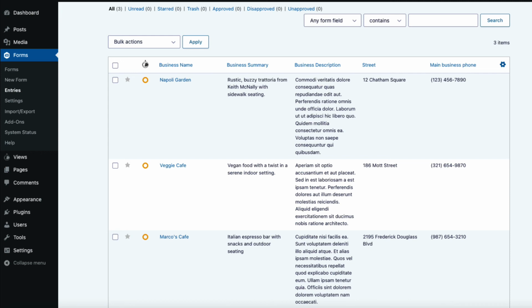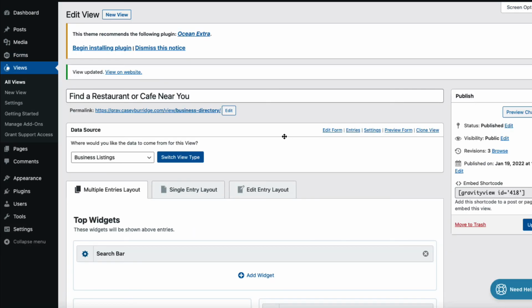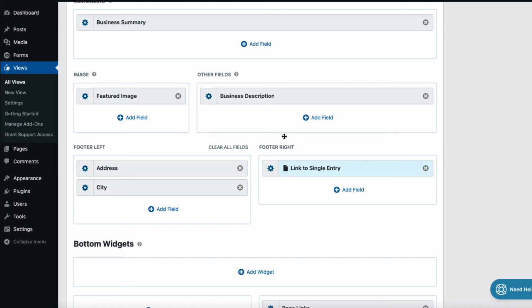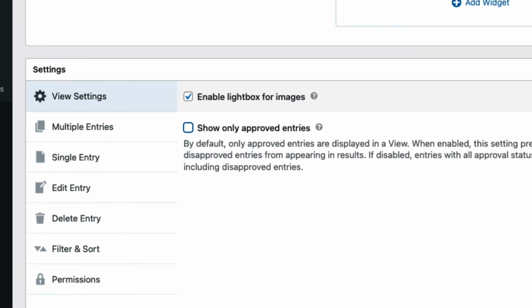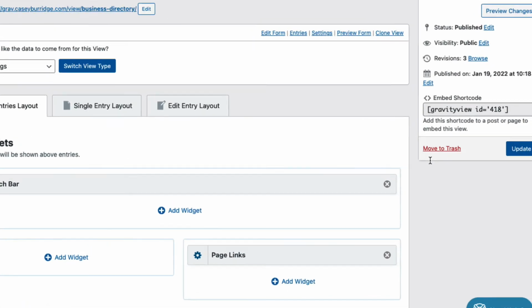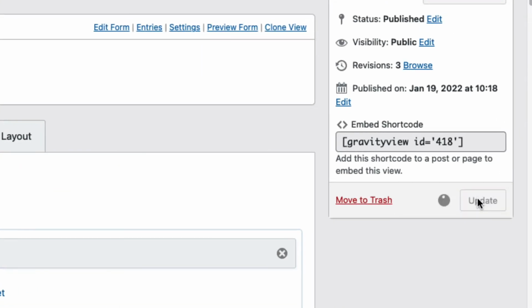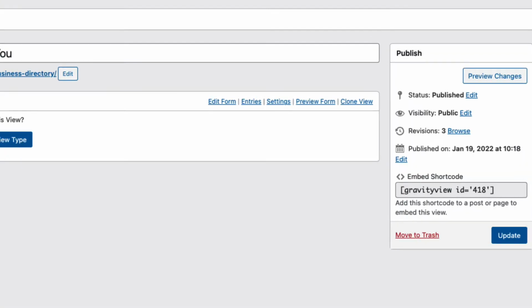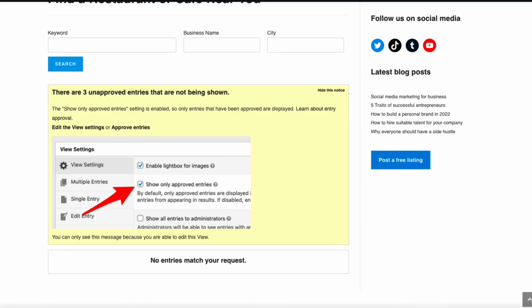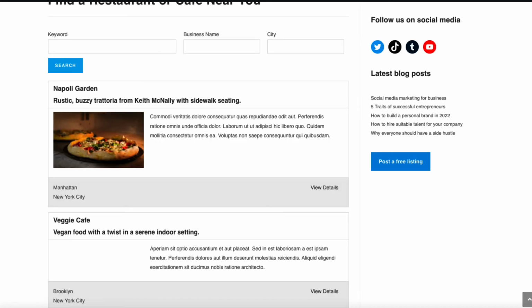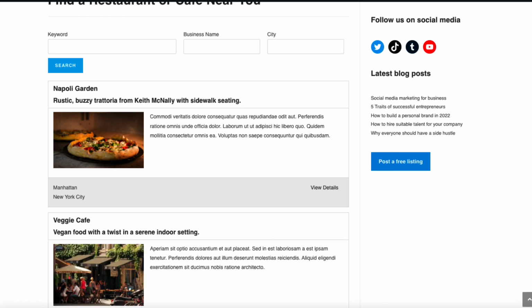Okay, alternatively, you can go back to your view editor, scroll down to the settings box here, and just uncheck this option that says show only approved entries. So we uncheck that, scroll back up, update the view. And now all we need to do is head over to our view page again and refresh the page. There you go. Now, as you can see, our entries are displaying in the directory as expected.